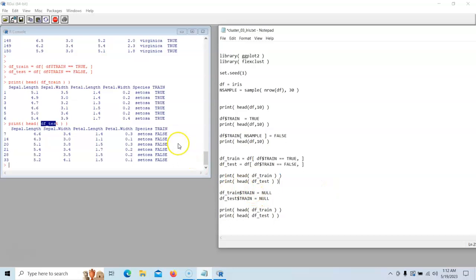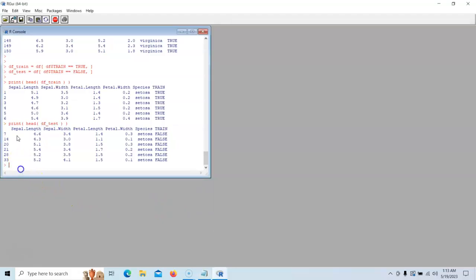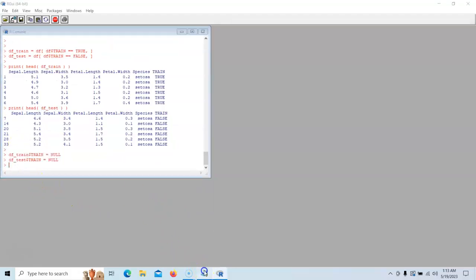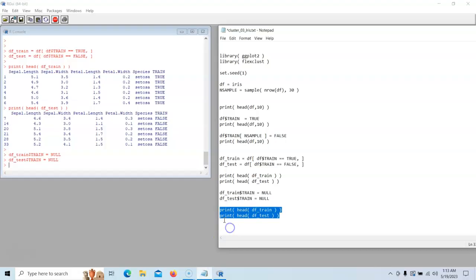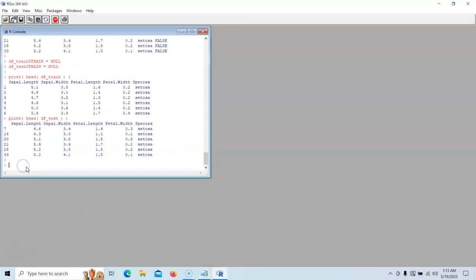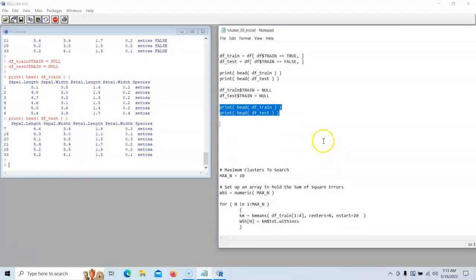Now, because we don't need these things anymore, let's get rid of them. And just to show you that they're gone, there they are. So now we've got a training data set and a test data set. Now we're going to cluster, and we're going to cluster on 4 variables.